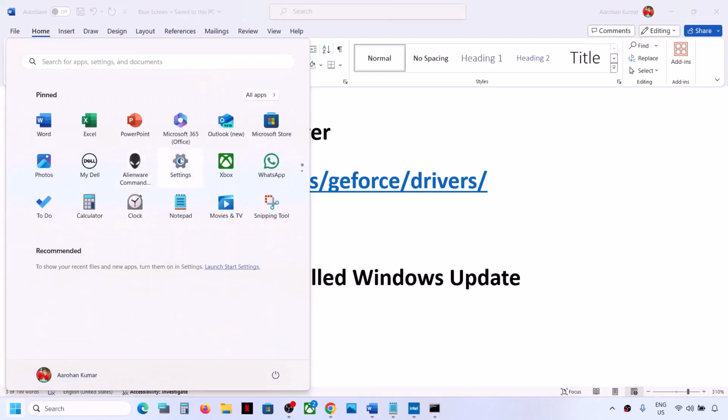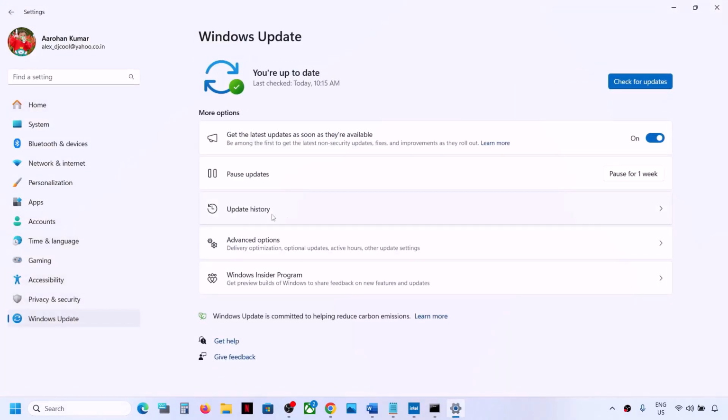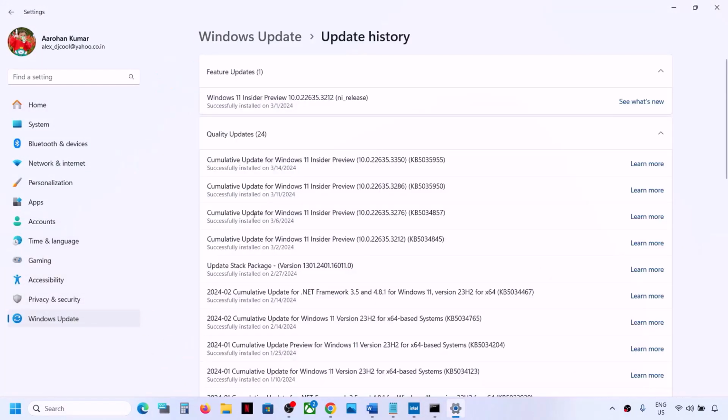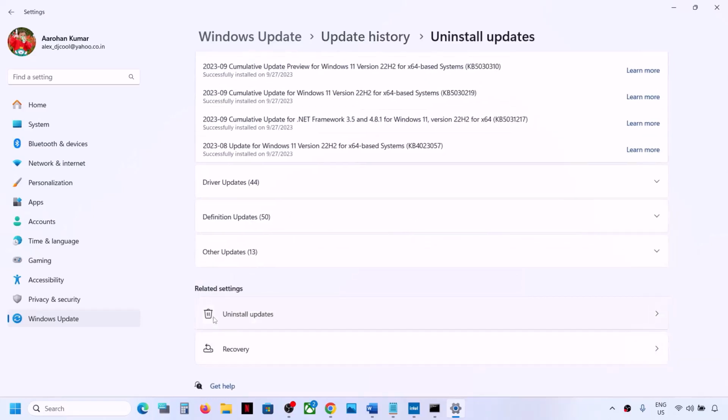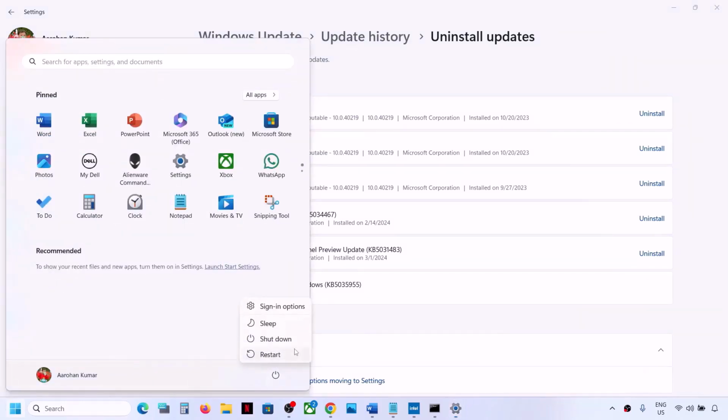So you can go to the Start menu, go to Settings, go to Windows Update, scroll down, click on Update history, and then scroll down. You will see Uninstall updates, and over here, whichever is the latest update installed on your computer, in my case this is the latest one, you can just click on Uninstall. Click on Uninstall and then click on Uninstall again and let the uninstall complete. Once the uninstall is complete, you can restart your computer and then check.